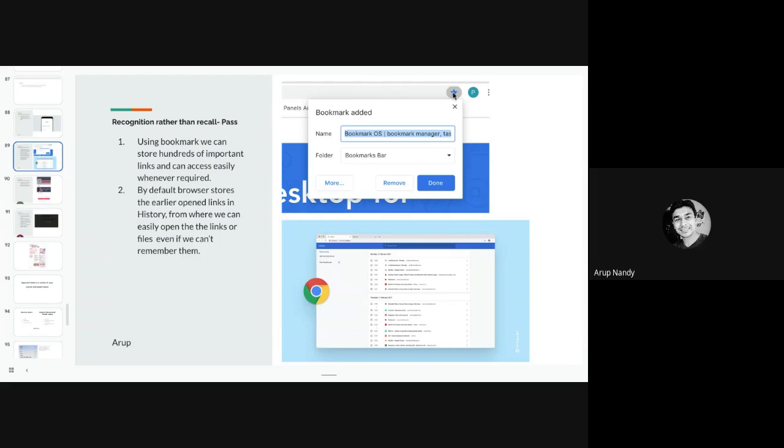So I think when there is an open field of answers versus when there are some options to choose from, the option ones are a good example of recognition, rather than recalling the whole thing and putting the answer in the open field.